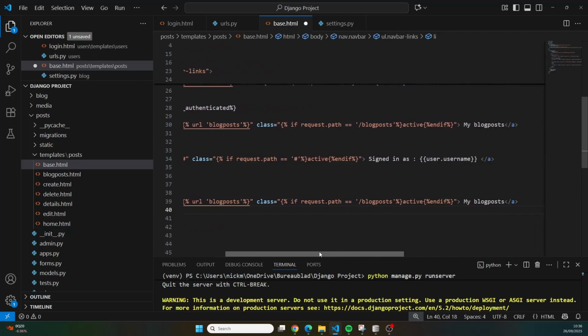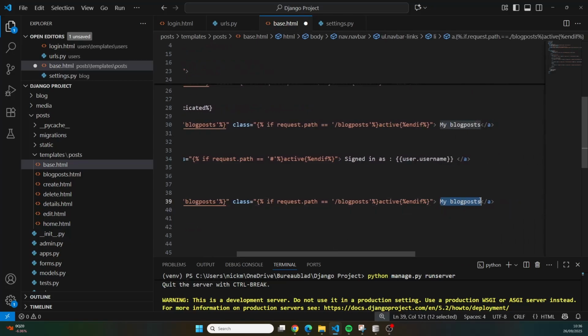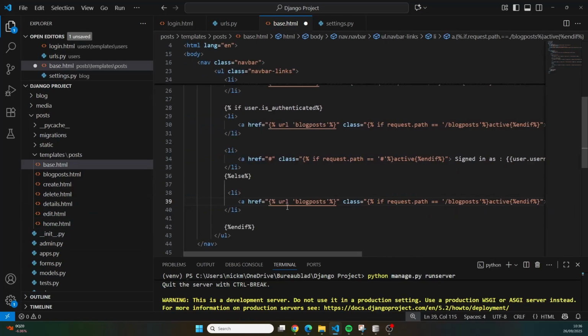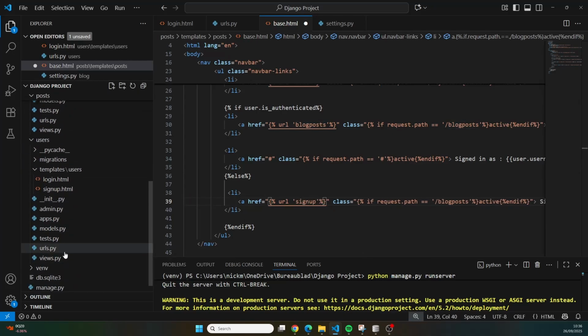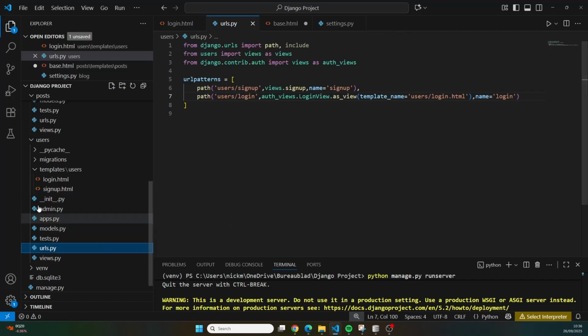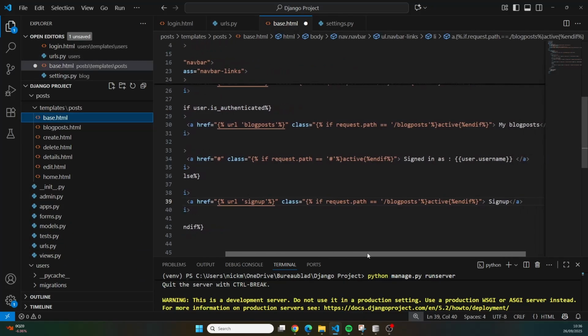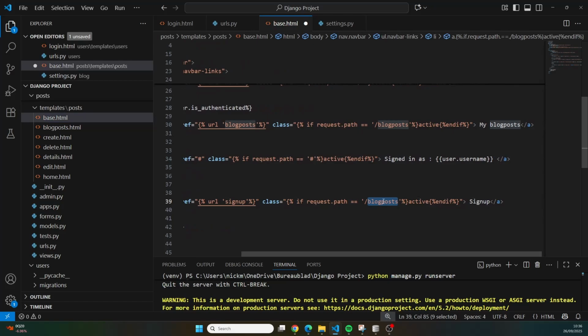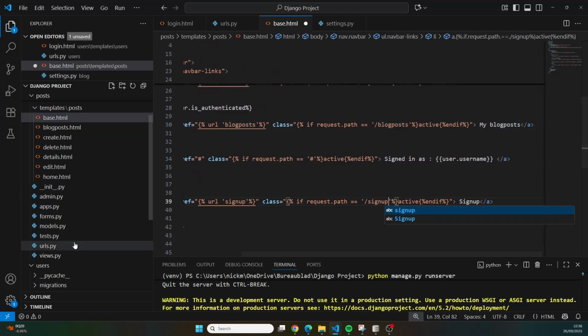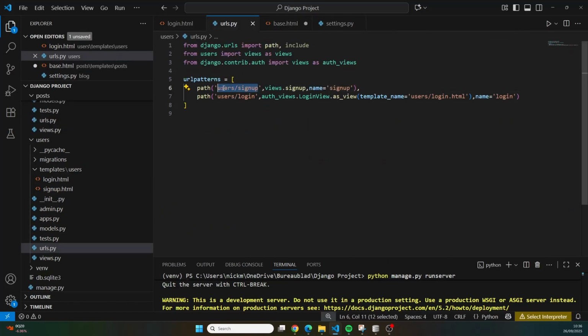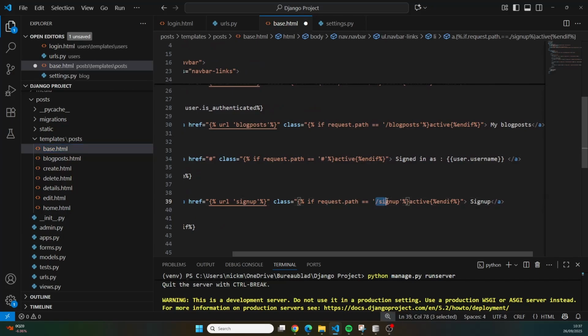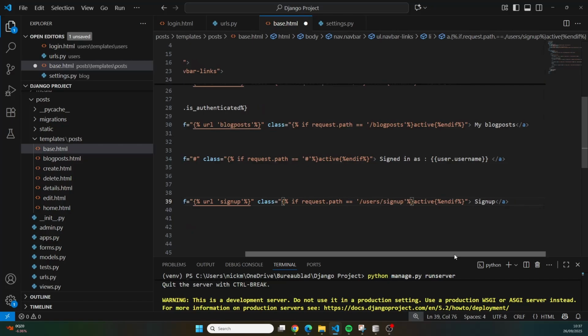And we say here that this is going to be the sign up button. And that needs to have the href of sign up. And let's quickly check if that is the right one in our urls.py file. Yes, it's called sign up. So then we need to say if request.path is equal to sign up, which actually needs to be users slash sign up. So in here we say if request.path is equal to users slash sign up with also a slash at the beginning, then it can be active.